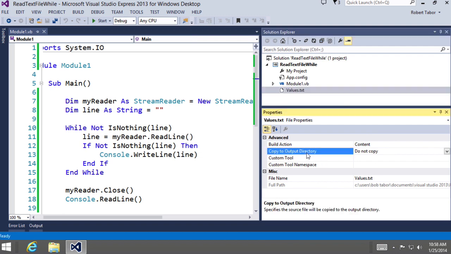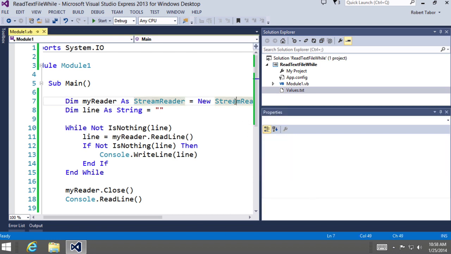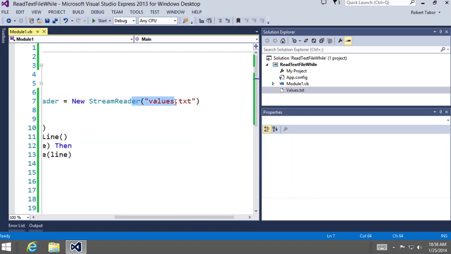Now, there's one property in particular that we want to focus on, this copy to output directory. What this will do is say this is a resource file. It's not getting compiled into our application. It's just a resource file that needs to be there whenever our application executes. And our application would expect to see that file in the same folder, since we, again, didn't tell our application to look in any subdirectory or any parent directory.